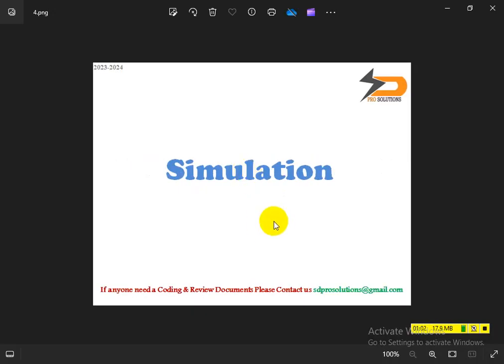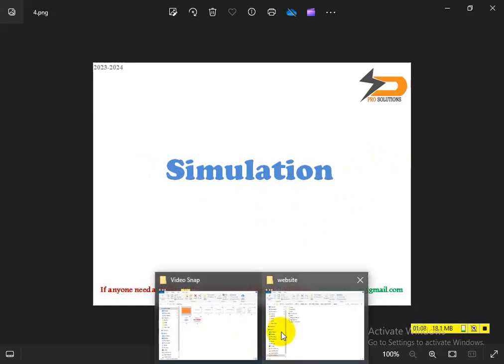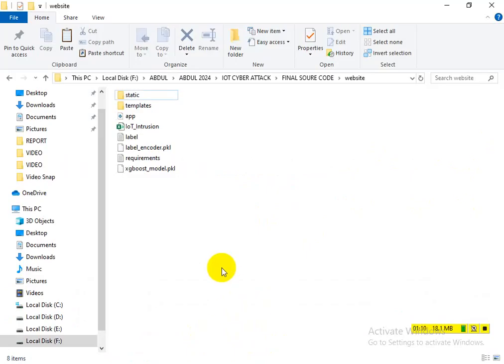Now we can see the project simulation, like how we run this project. This project is made with the Python Flask framework, using HTML and CSS for the frontend and backend. Our project runs on our local source.